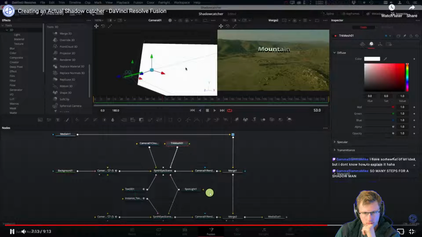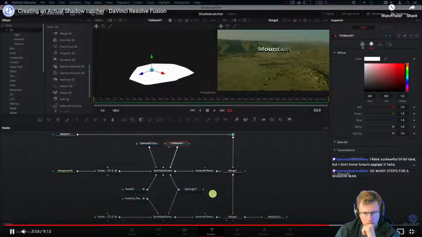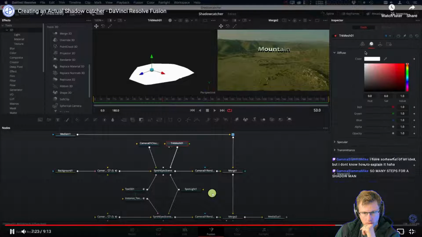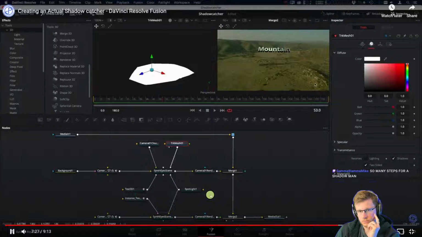Then our ground plane, which is our tracking mesh. We went inside the tracking mesh. This is our shadow catcher, and we turned on shadow receiver, so it'll receive shadows. Then we went inside the texture of our shadow catcher, our tracking mesh. We made the diffuse pure white, so all the values are at 1. Then we turned off receive lighting and turned on shadows to add shadow.